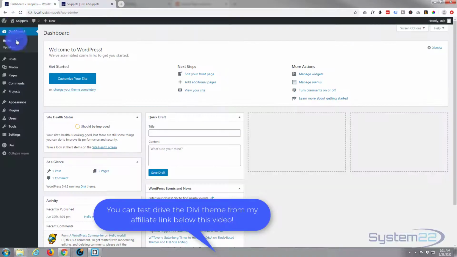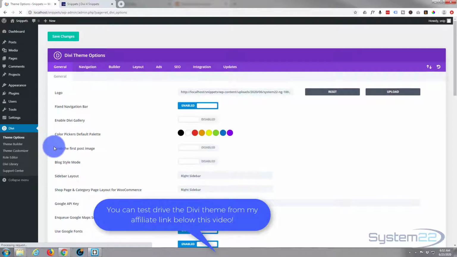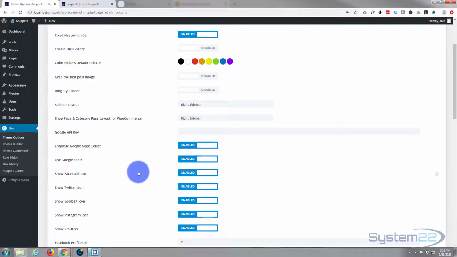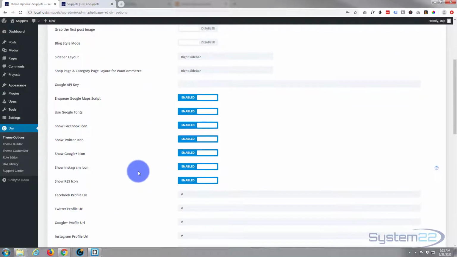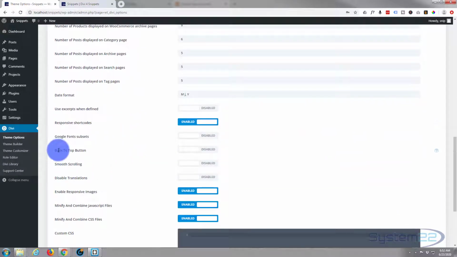First we need to go to our dashboard, down to Divi and to theme options. Once in the theme options, we need to be on the general tab, and if we scroll down here we've got a load of switches, and if we keep going down to the second lot of switches, we've got a back to the top button. At the moment it's disabled by default.